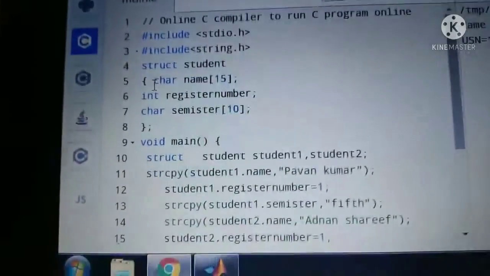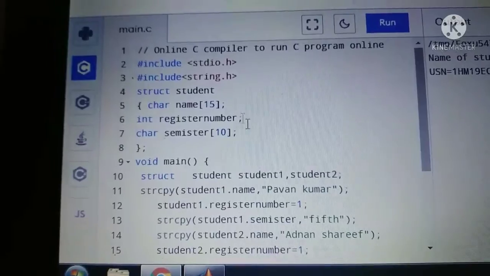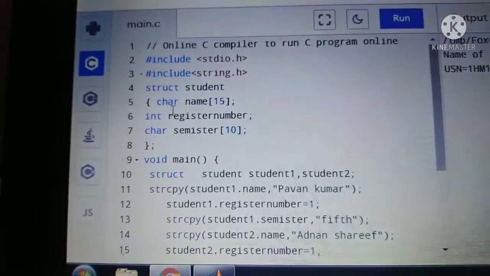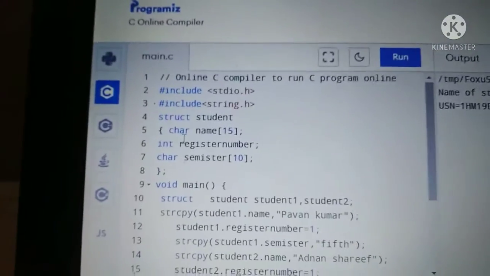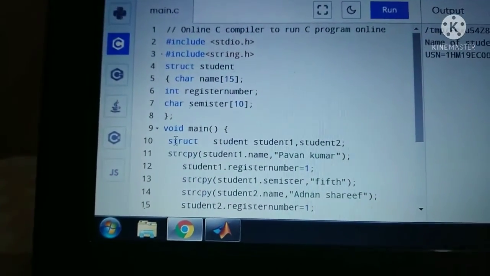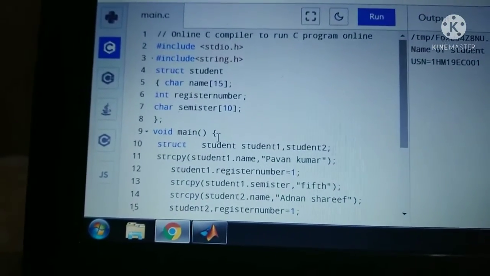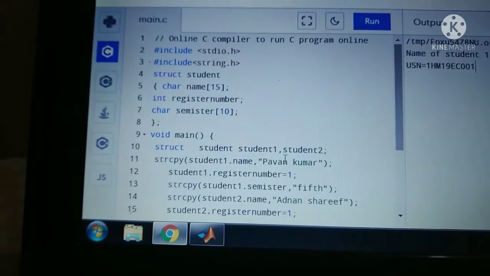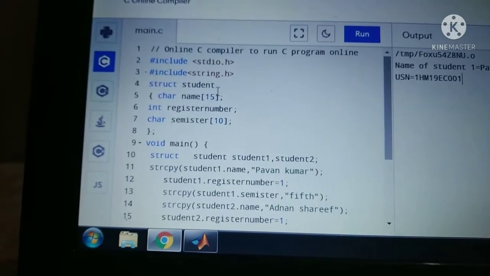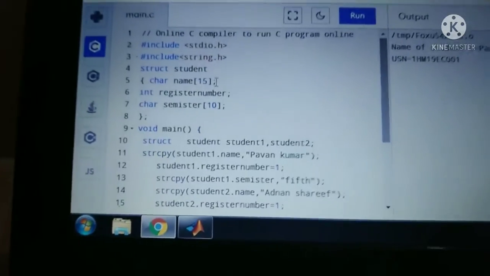Next, I have used one structure, struct student, with character name, register number, and then semester. So I have used 2 character data types and 1 integer data type. You can use any other data types if required. Next we have to declare this data type. Struct is the keyword, and the name of the structure is student. Then I have defined two variables named structure 1 and structure 2. For structure 1, space for all these data types will be allocated, and for structure 2 as well.